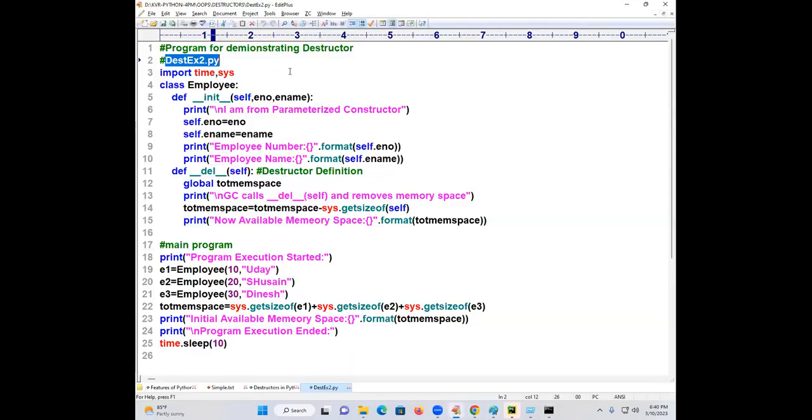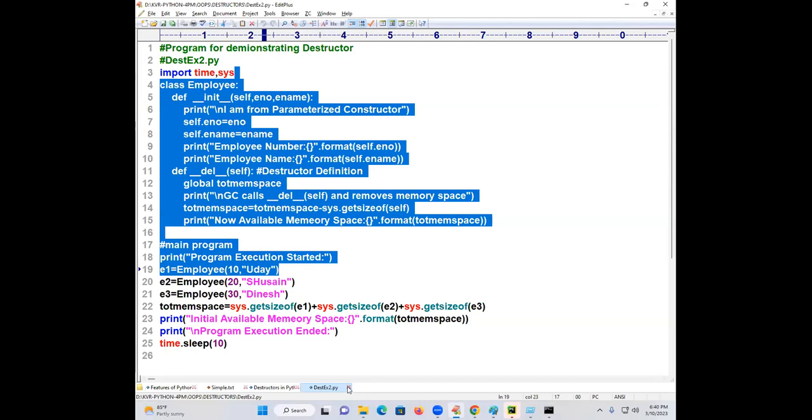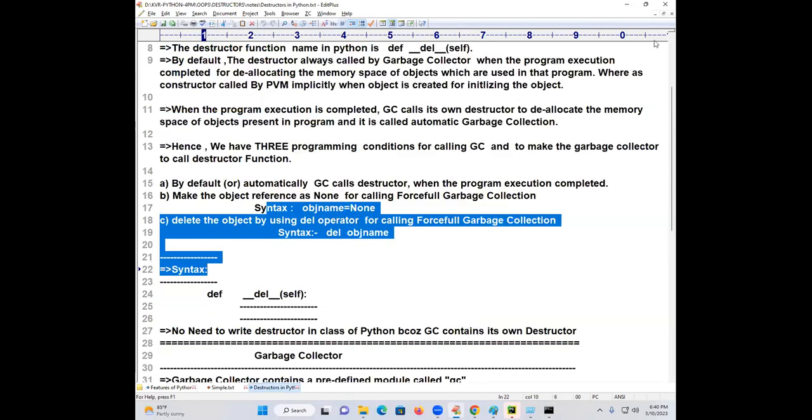So which one is running internally? Garbage collector is running. Right now, don't try to understand this code. I am showing the depth of the subject which I am discussing. That is my intention here. So right now, don't worry about it.